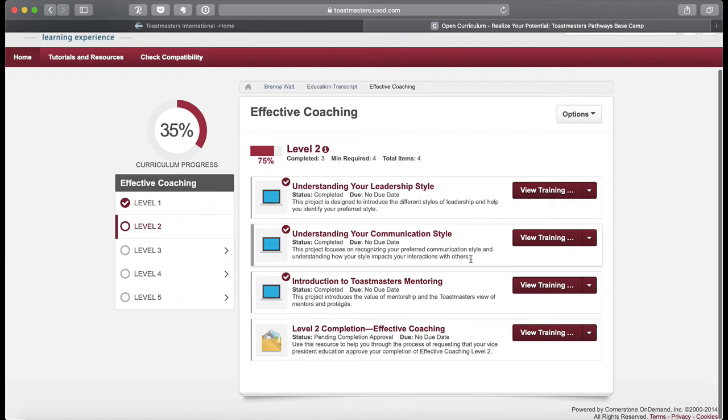Now she has done these, and at this point I can look through my agendas. If I'm the VP, I can open up my previous agendas and look for this person's name and verify that has this person done understanding your leadership style? Has this person done understanding your communication style? And has this person done the introduction to Toastmaster mentoring?